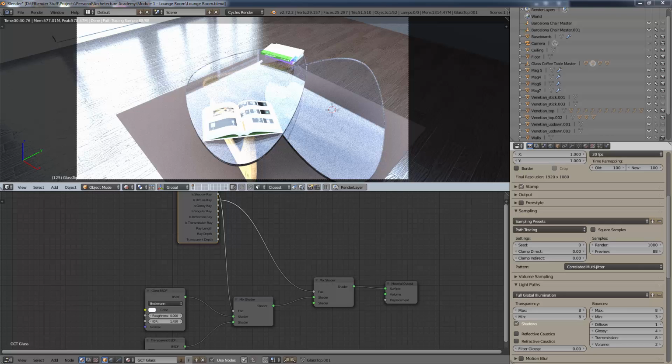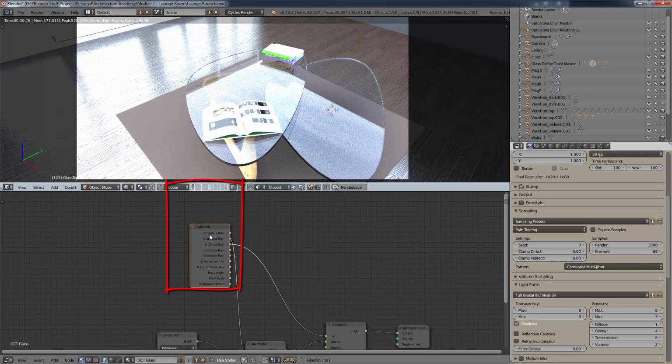So today I'm going to be showing you just very quickly how to use the light path node right here to create very realistic glass, because not a lot of people even know the light path node exists, especially older users, because it was introduced in 2.65a, I believe. So it's a fairly recent addition. Anyways, it is very powerful when you really understand how to use it.